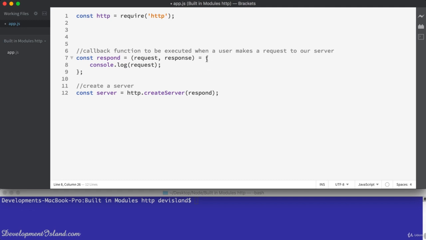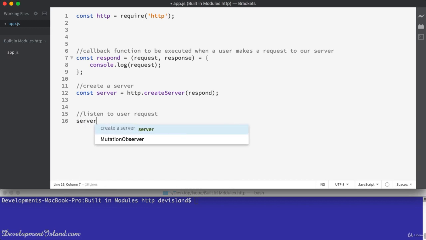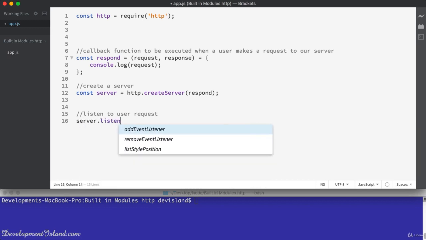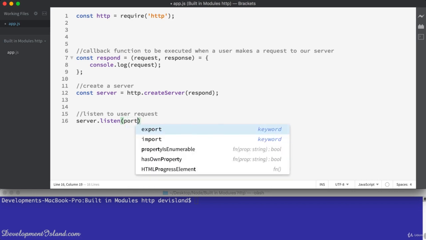Okay, if you run this code like this, then it's not going to work because you are missing an extra step which is really important, which is to listen to the user requests. To do this, you need to use a method of your server, which you just created, called listen. This method will take a few parameters. The first parameter is the port.